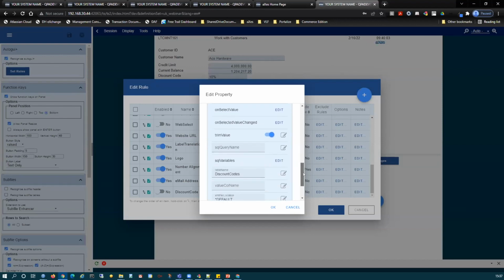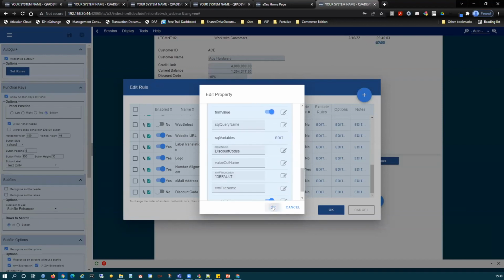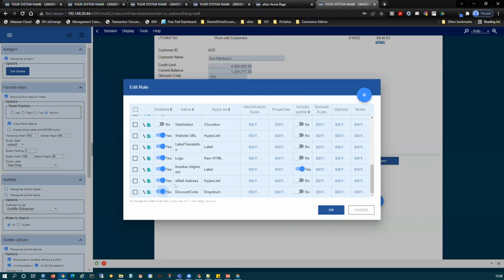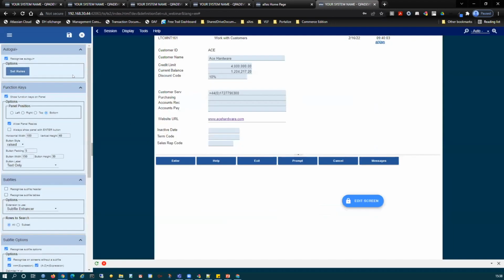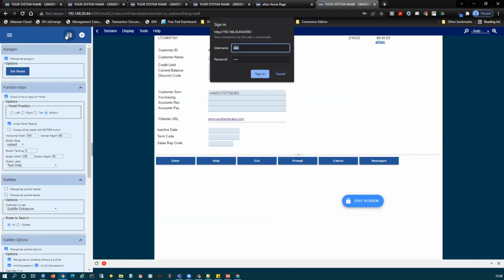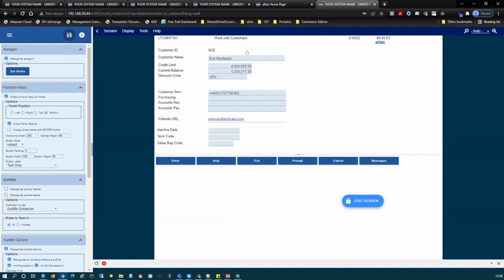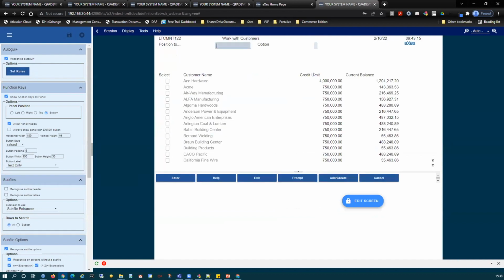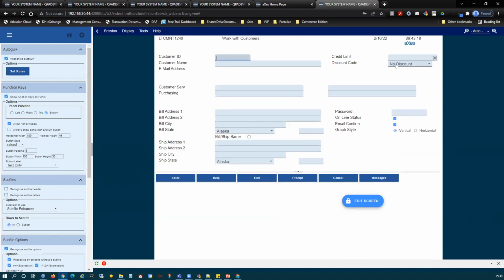So specify that it's a static table and that we've got discount codes. Say okay to that, turn that on, and then say okay. And all I need to do is press the save button. Just do a quick sign in. And now everywhere you've got the discount code, F6, you'll now have your drop down available.